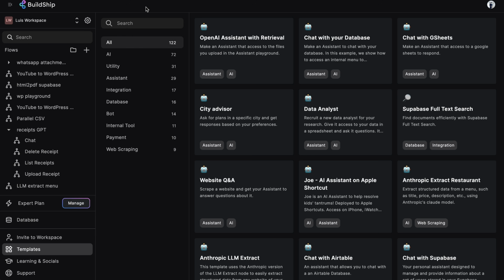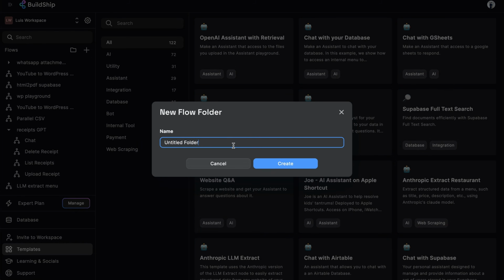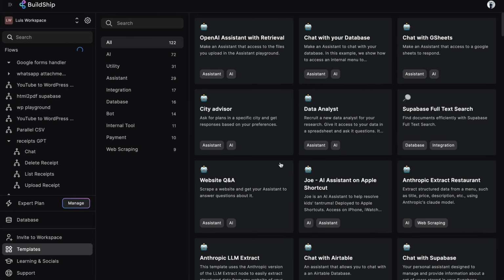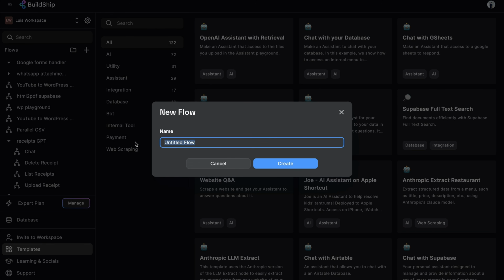Here I am in BuildShip, and let's get started by creating our first workflow. But first, we'll create a folder because eventually we'll be having two workflows, one for saving the responses from Google Form, and then a second one for our feedback assistant. So we'll call this folder Google Forms Handler. And in this folder, we can start by creating our first BuildShip workflow. I would call this workflow Save Google Form Response.